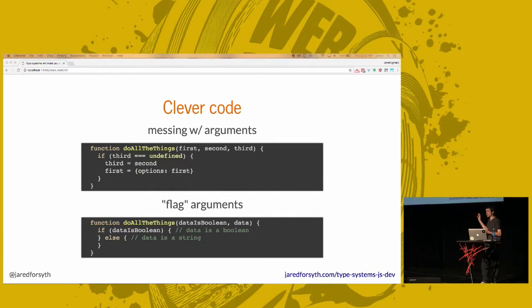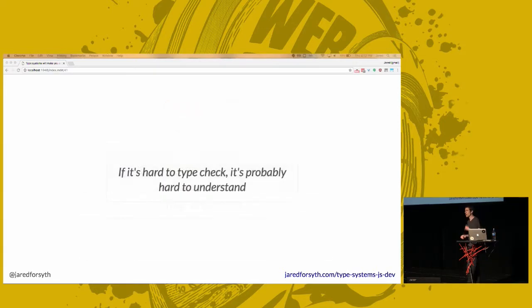And for one thing, Flow would have a really hard time figuring out what the type is. You would have a hard time writing down the type for that function. But even more than that, as a client of a library, I don't want to have to remember a dozen different ways to call this function. There's going to be one way so that when I'm looking at the use case, I know exactly what to do. So in general, I've found that if some code is hard to type check, it's probably going to be hard to understand.